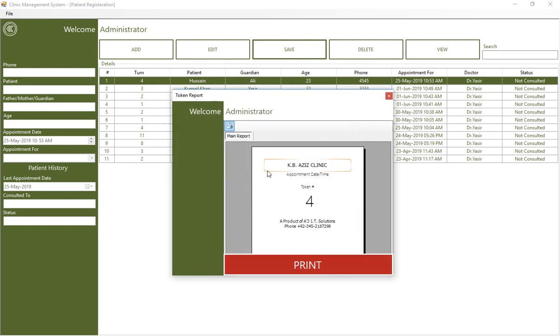So that's all. Hope you have understood how can we do the token number printing for our clinic management system. If you do not understand anything, please do write me.